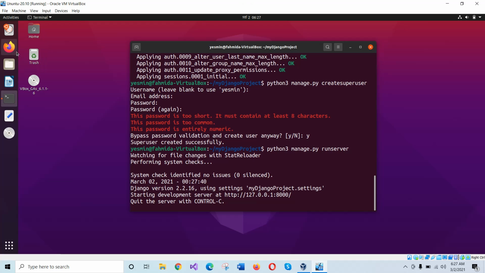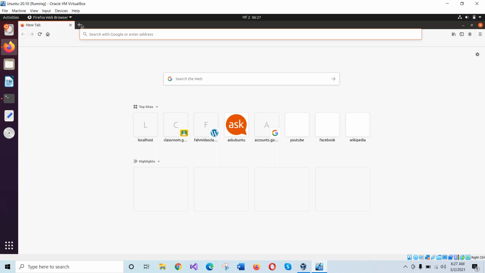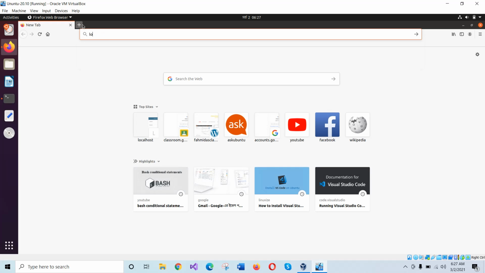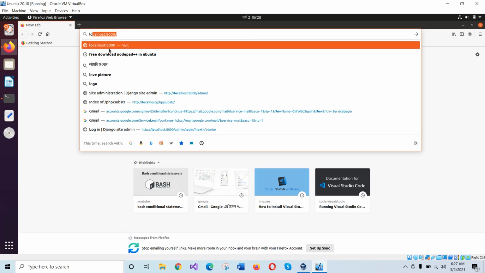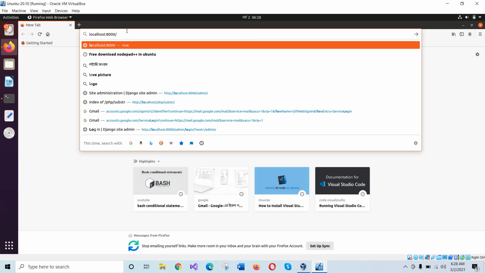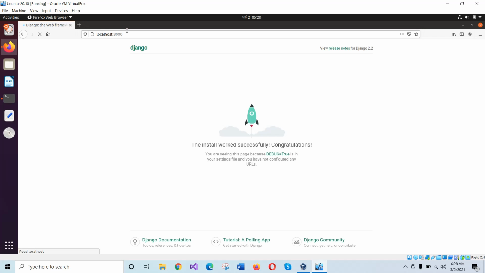So from the browser, I will check if it is working or not. If this page appears, that means your Django development server is working properly.